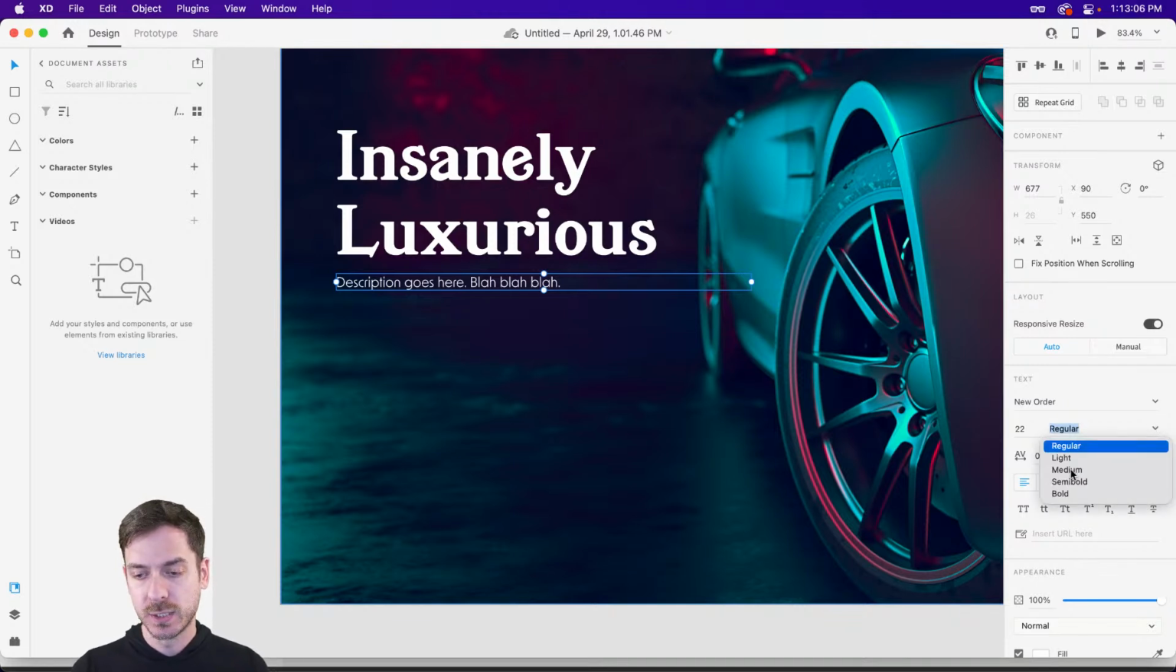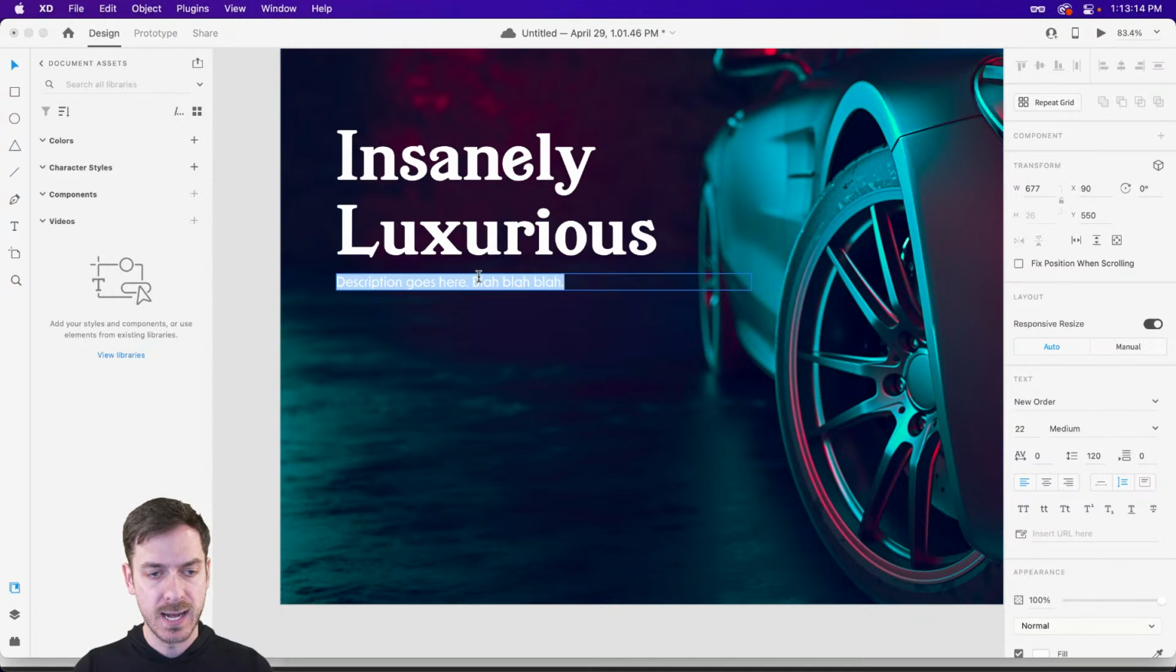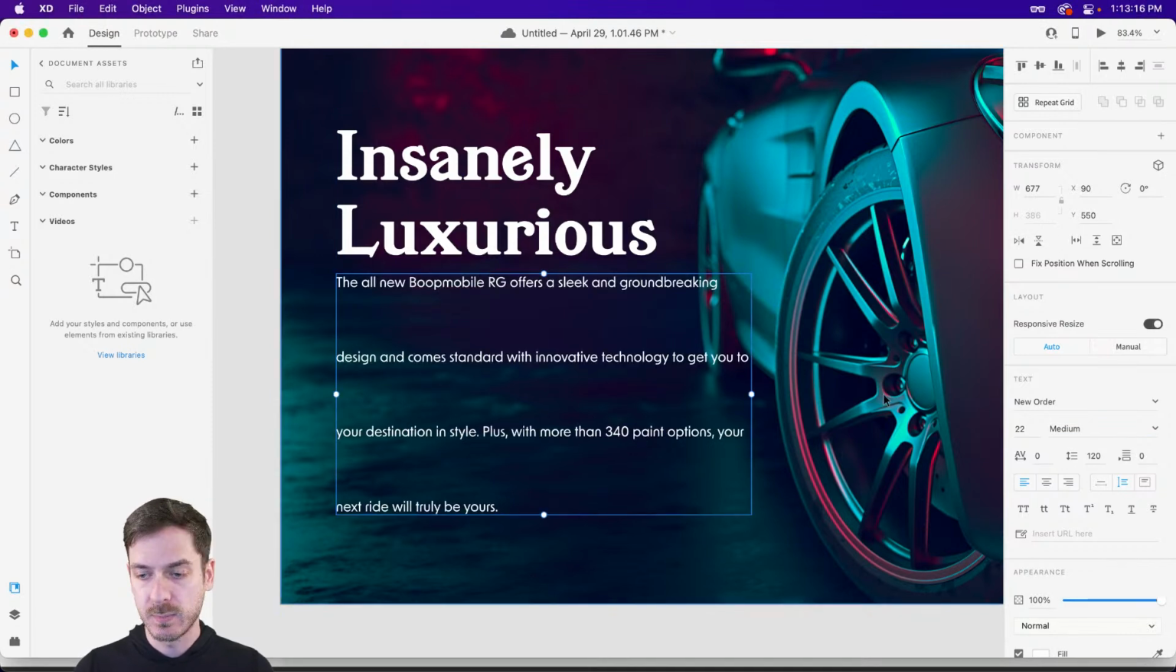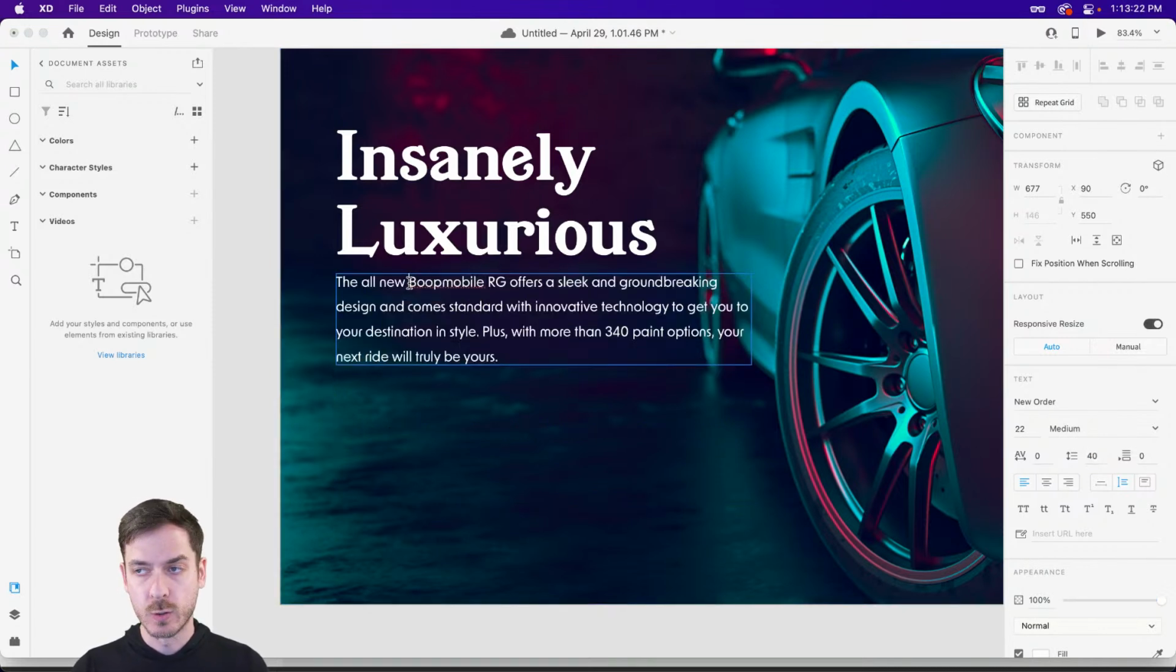And this one does have a bunch of different weights, so we can go with something like medium. And just to save a little bit of time, I do have some body text that I'm going to copy and paste, right? Now, obviously, we want the line height not to be that. And then possibly, we have the name of the car over here. What I might want to do is just highlight this and bold it.